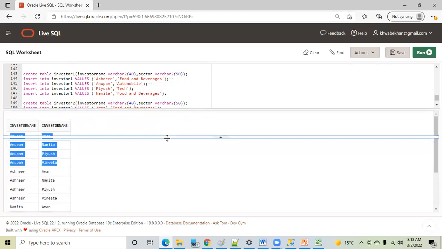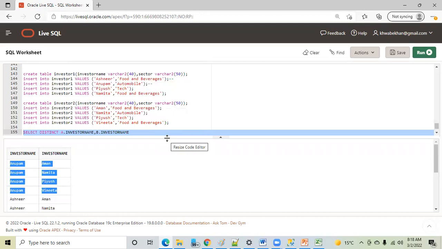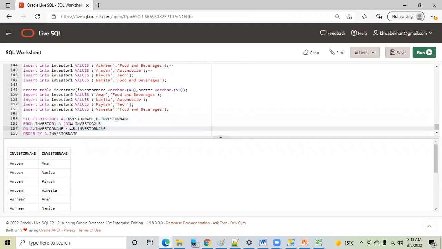But with this not equal to, you want the record which is equal to that. Correct? If it is equal to the investor 2 information, you don't want that one. So now with this, you get Anupam and Aman, Anupam and Namita, Anupam and Piyush, Anupam and Vinita. This gives you the records which are not equal. First of all, is this not equal to clear or not? That's what I want to tell you. So we have to find which is present in one but not in two. If we only select A dot investor name and don't write B dot investor name, it will give us the correct output.